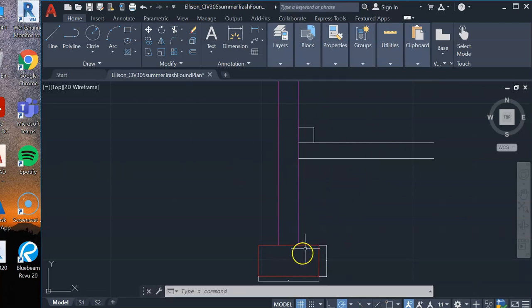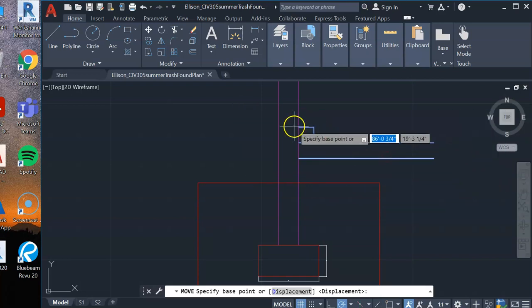and I do want my footing to be down below frost. So I think I'm going to want the top of my footing, bottom of my footing to be 3 feet below frost. So I'm going to use offset to offset the top 2 feet, top of this footing. And then I can use my move command and move my slab down.